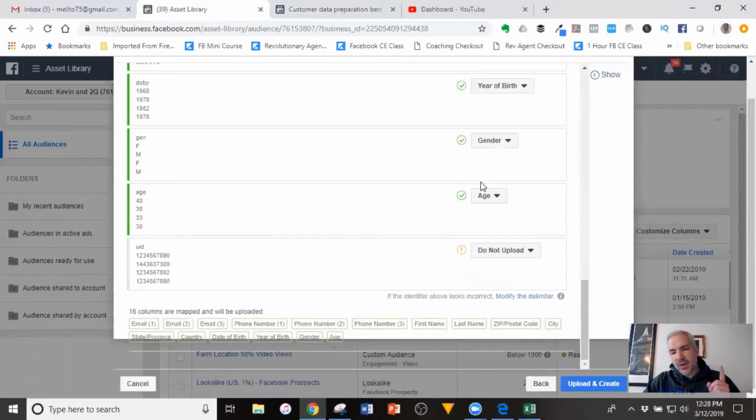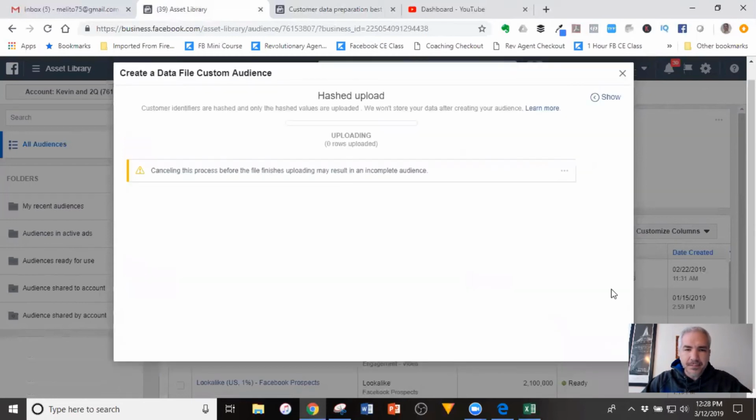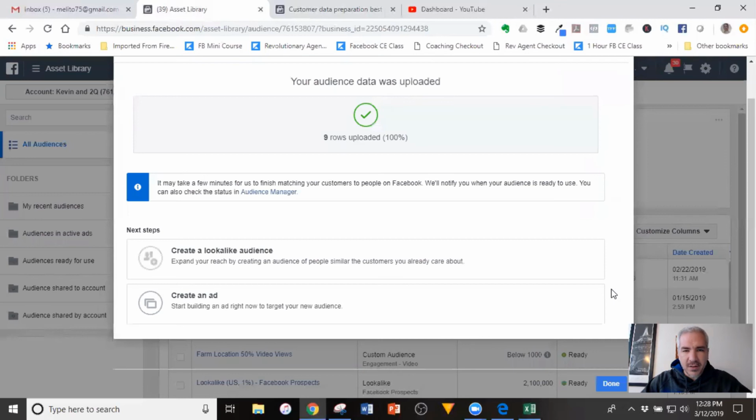The main things that you want on your spreadsheet are email address and phone number. Because when people create a profile on Facebook, they're using their name, phone number, email address. And so that's the primary ways that Facebook would match the data. So once that's done, you would just simply come down here to upload and create. Facebook takes a second to do its magic. There are now 9 rows that have been uploaded, and Facebook is checking that data to see if it has a match in their database, and then it'll pull that person into a list.